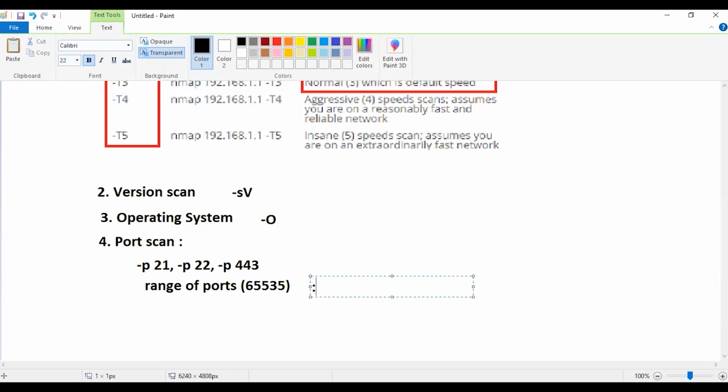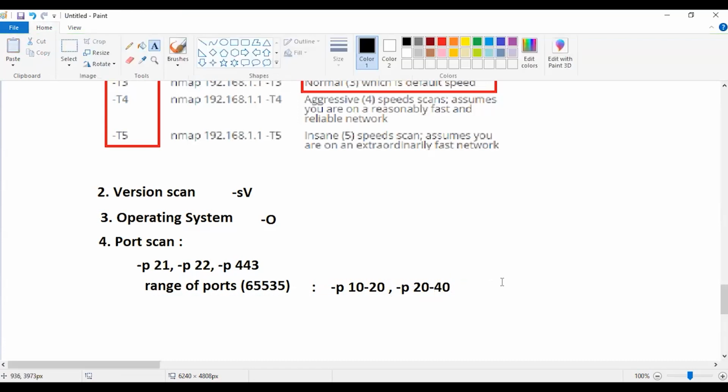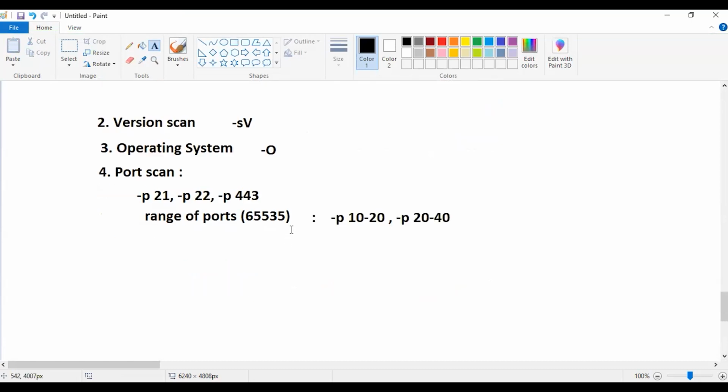To define a range for the ports, I'm giving you a port range like 10 to 20, or dash P port 20 to 40. This is how you give a range for your ports.